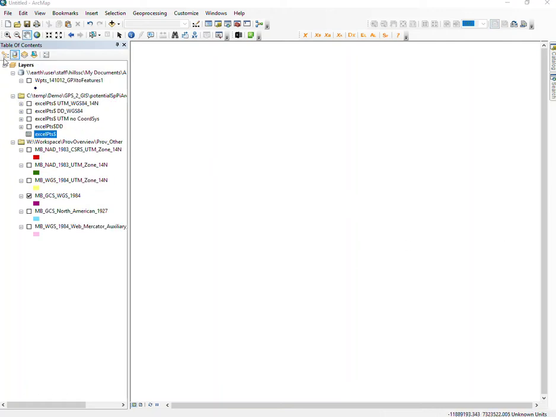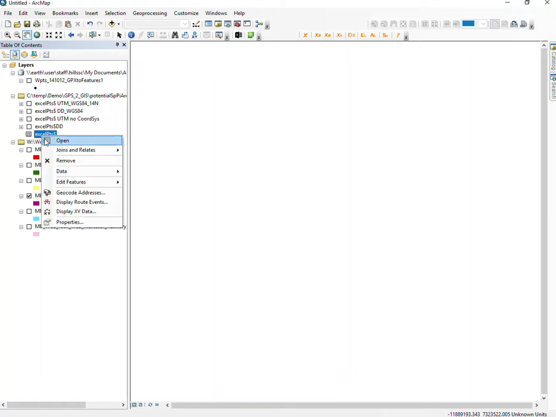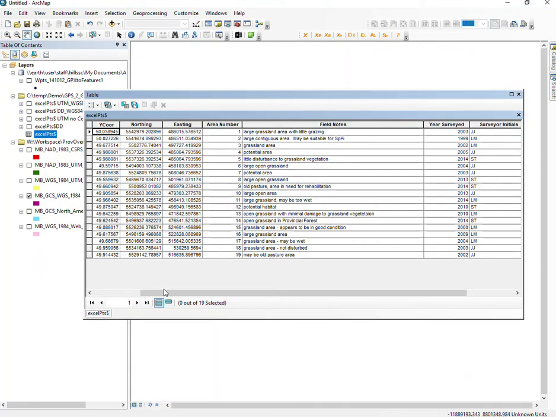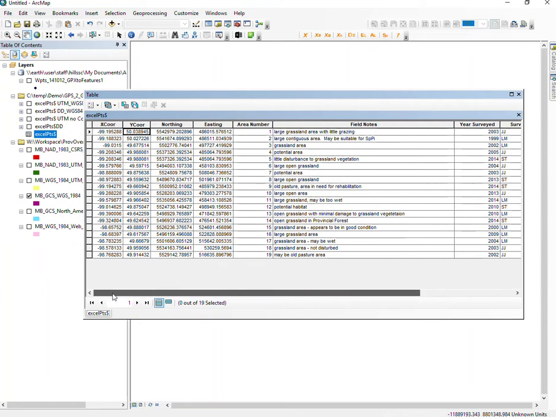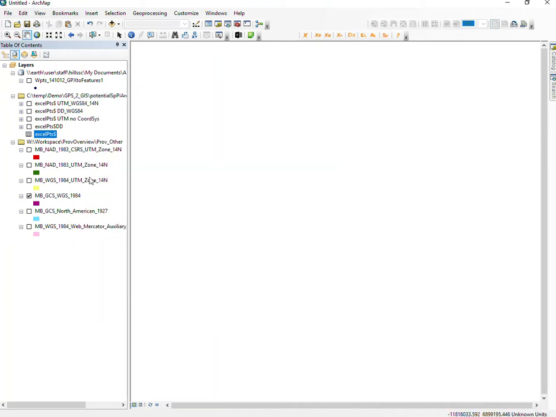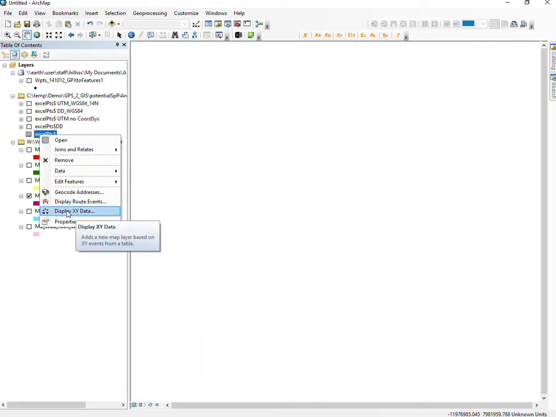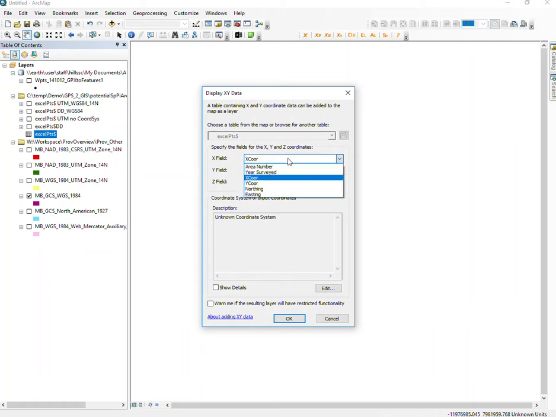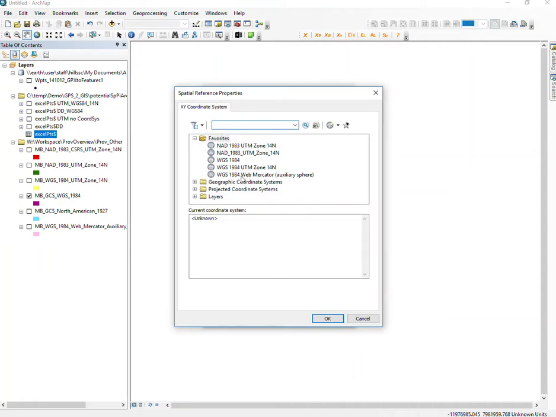Now, once it's come into our window, we've switched from our list by drawing order view into our source view here. And we can see that our table is here, and it looks very similar to what we had seen already. It's got all the information in it. Now, what we want to do with this is place those dots on a map. And the way we do that is we display our XY data. We choose our fields. We know that our X is X and our Y is Y. We have no Z field, no elevation, and we know that the data for this was WGS-84, the native format of that.